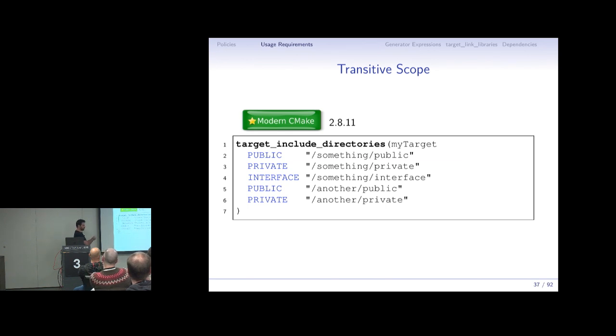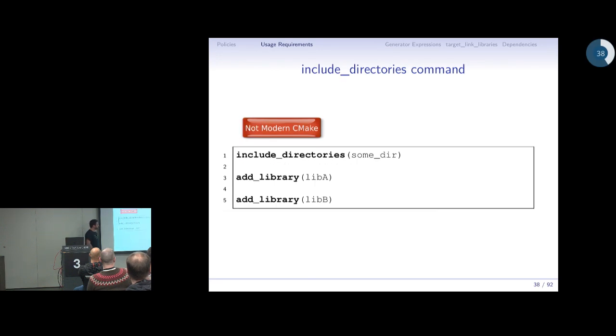I also mentioned these keywords, but the thing is that you can use these keywords and the content multiple times in one target include directories call. So you can make it a little bit less wordy. So just to explore the include directories command a bit more now, what's so bad about it?